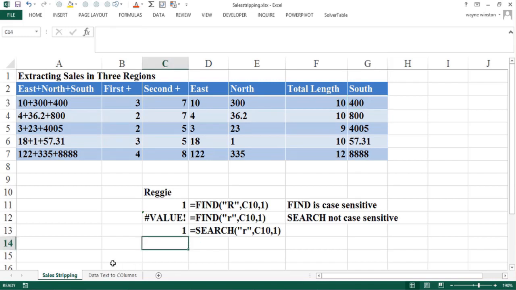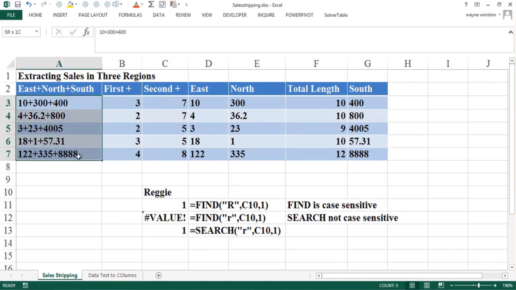Okay. Now, a much easier way to do this, although we'll see later the advantage of the functional approach that we're using here, is something called Text to Columns. So Data, Text to Columns lets you split stuff up by a plus sign, a space, a comma, etc. So if I select this and I just want to parse it, I'd say Data, Text to Columns.